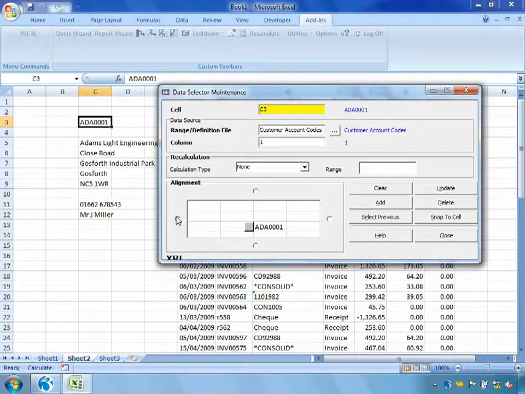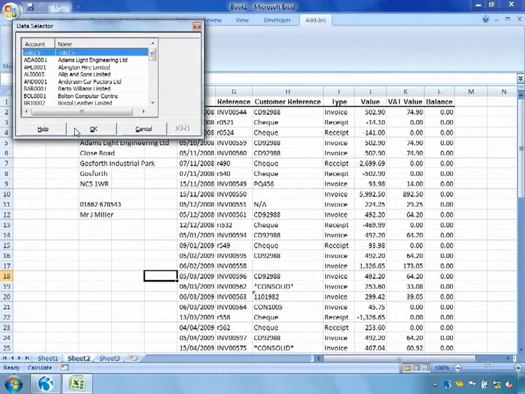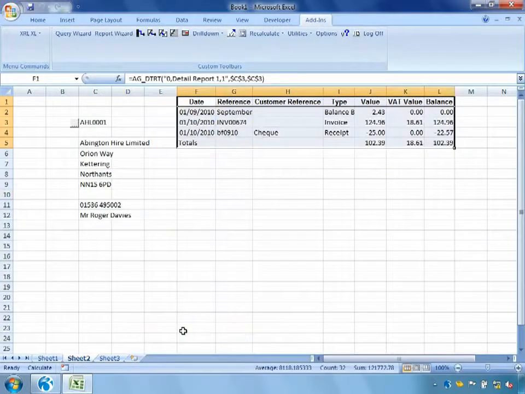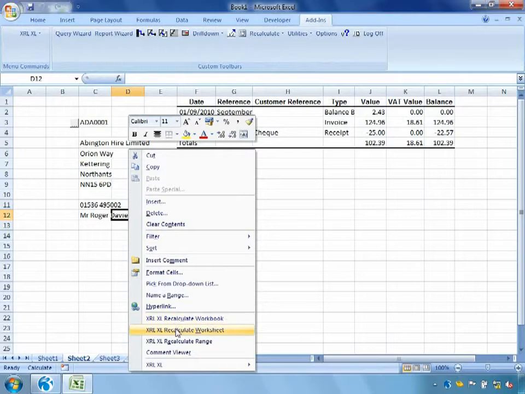Where would I like this data selector to sit? Well, I'll say just towards the left of my account code. We'll click Add, close it away. Now we can see we've got a nice user-friendly data selector which is pulling up a list of all of my customers' accounts, so I could choose a different customer, right click, recalculate worksheet, and there we can see again it's updating both of those reports for us.